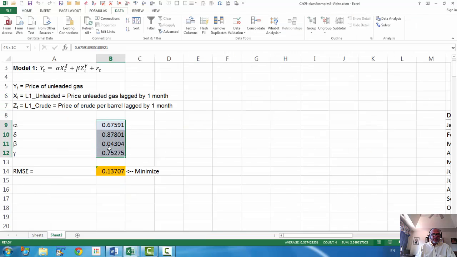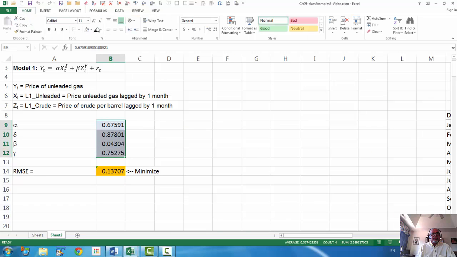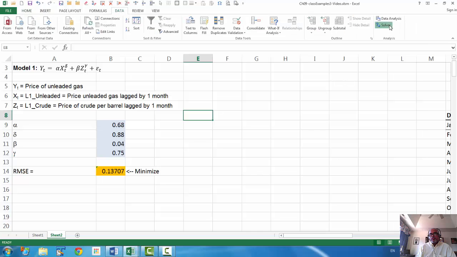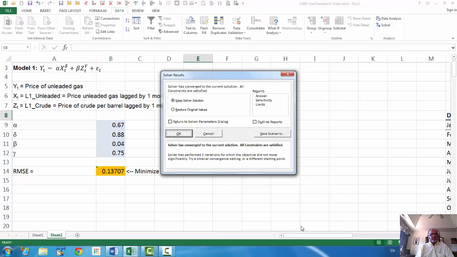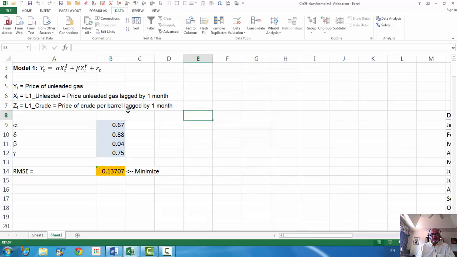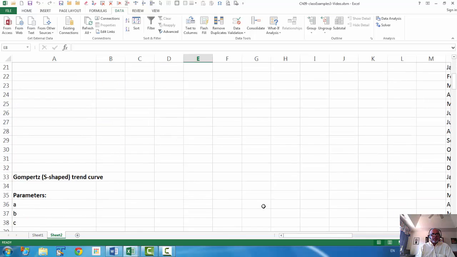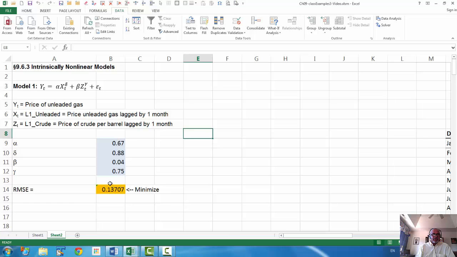Now sometimes you may have to run Solver a couple of times before you get the real minimum, because this is a nonlinear program. Sometimes Solver will stop before it reaches the actual minimum value. So try a couple of times, make sure that you get the same answer. So then you're done. So that is our estimate for this.